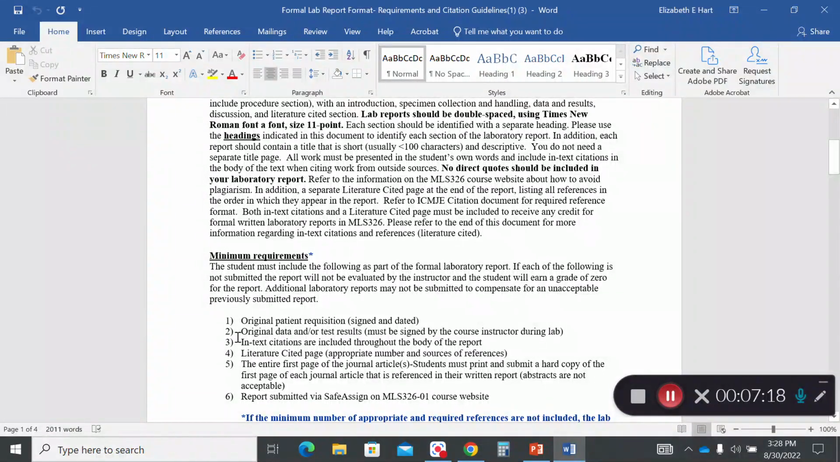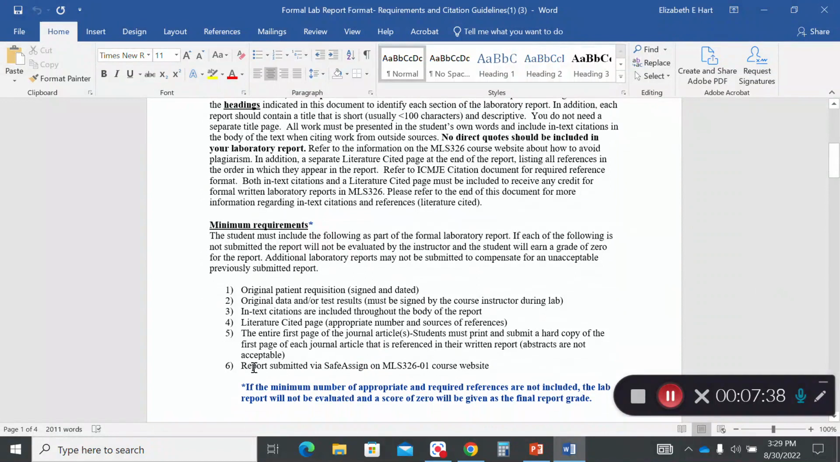If you cite something in the body of your work, it must be included on that literature cited page. We want the entire first page of any journal article that you cite. We don't want just the abstract, we want the entire first page, and if you have annotated it in any way, please include those annotations. And again, it must be submitted through SafeAssign and then a hard copy brought to lab the date it's due.